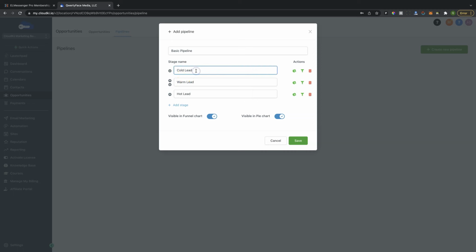So a person who doesn't know anything about us, a person who's a little bit warmed up, they know who we are, they know what we're offering, and a person who is ready to make a purchase from us. And again, this pipeline stage, we can show this in a visible funnel chart or a visible pie chart. This is for the entire pipeline set. Each of these actions over here will be for the individual. You'll be able to set those individually as well here.